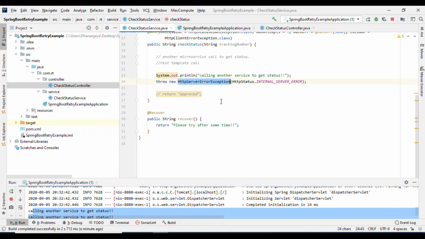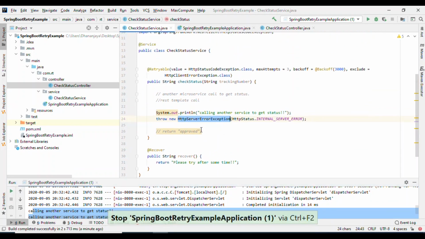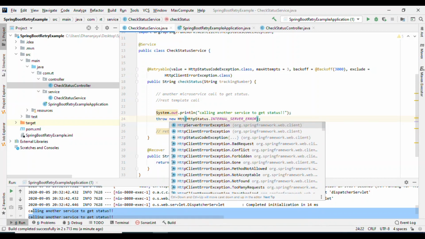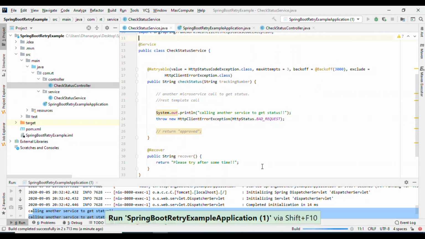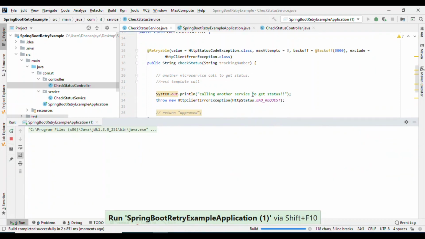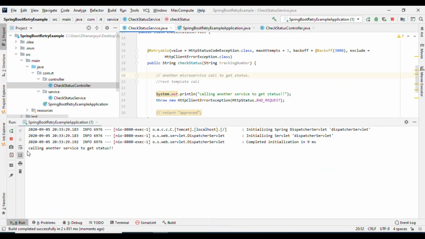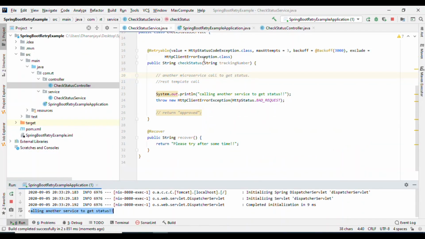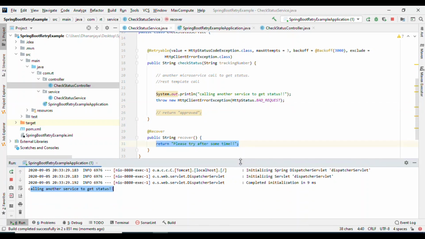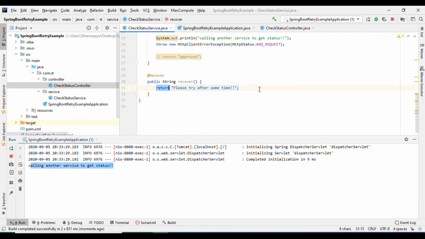Suppose we are throwing an HttpClientErrorException. In that case what will happen? Let's see, HttpClientErrorException of BAD_REQUEST we are throwing. So in that case it will retry or not, we'll see. Let me start the server. Started, let me hit again. Here you see it calls the service one time, and after that it says "please try after some time", because whenever it calls that service, it throws HttpClientErrorException. So in that case the recover method was called, and from the first time itself it says "please try after some time", that the server is down.